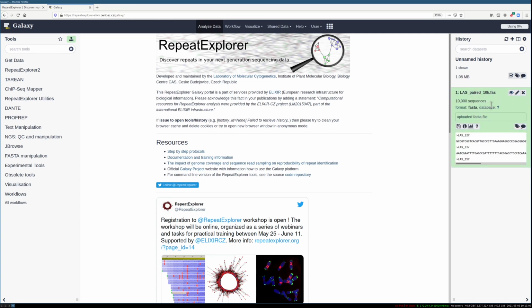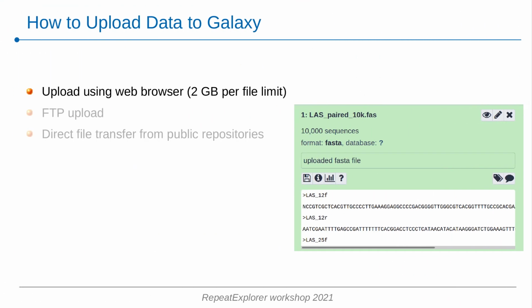If you click on the dataset name, you can see a short summary of the uploaded dataset, like dataset size or its format. By default, Galaxy sets the format of an uploaded file automatically. In this case, the format of the dataset was set to FASTA.